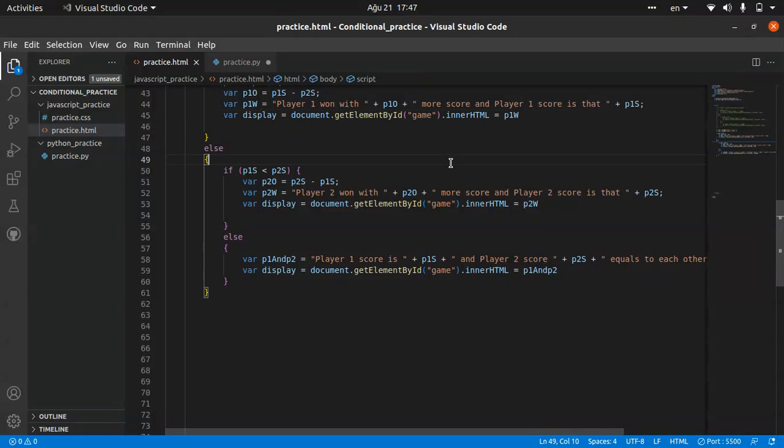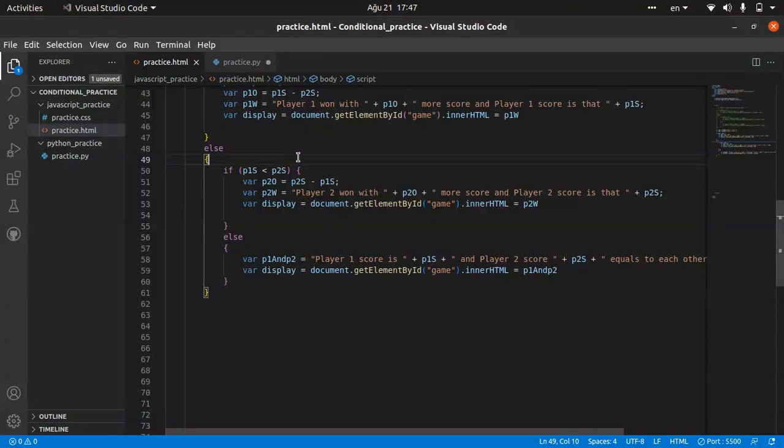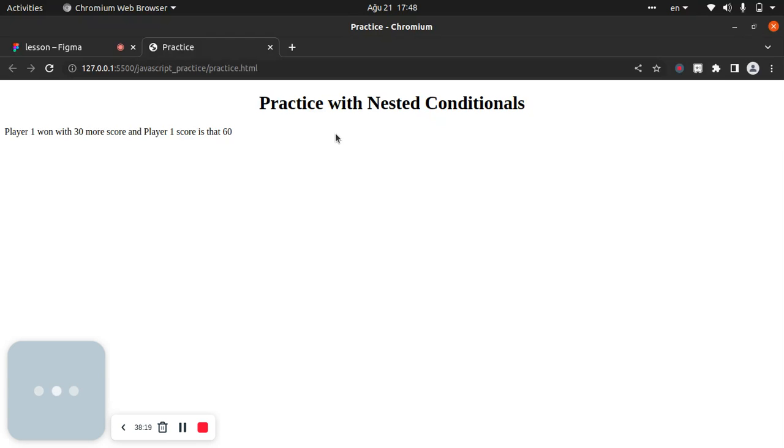And right, let's check in the website what will happen. Go practice. It will be here in a minute. Alright, let's do it. Okay, it asks. Let's check for the first player win side. Let's say this is 60 for the player 1 score, and player 2 score is 30. What will it display? It will say player 1 win with 30 more score.